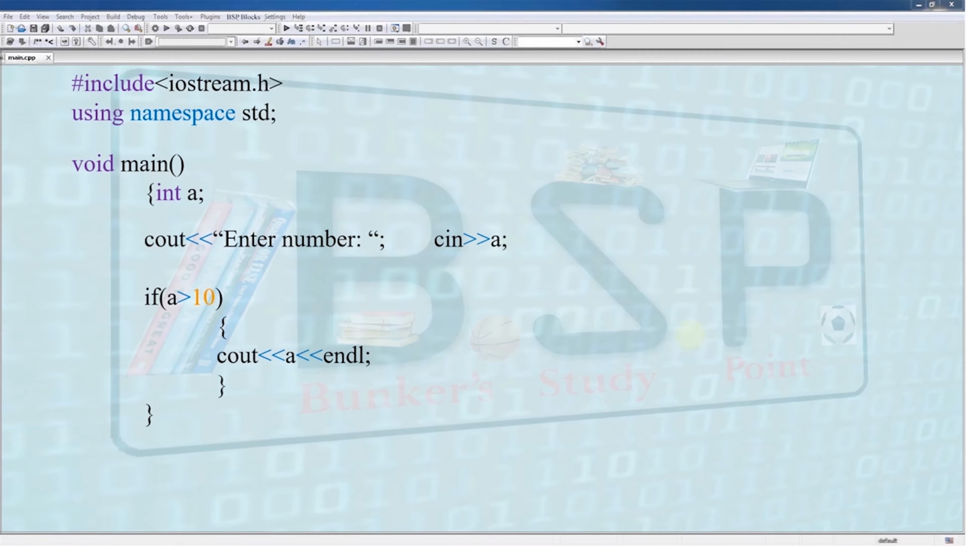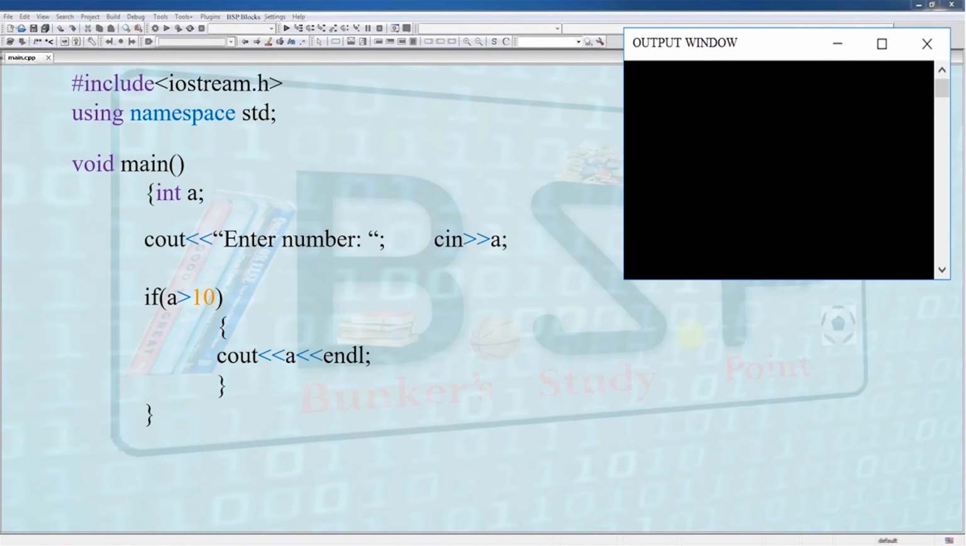And then there is our if clause. If, parenthesis open, a greater than 10, parenthesis close, this is the test expression, and inside the braces we have cout a and endl. So if a is greater than 10, then our cout statement will be executed, otherwise it will be skipped and we will reach the end of main. Let's see on the output window: there is a message, enter value of a. Suppose the user enters 57, the program outputs 57 in return.